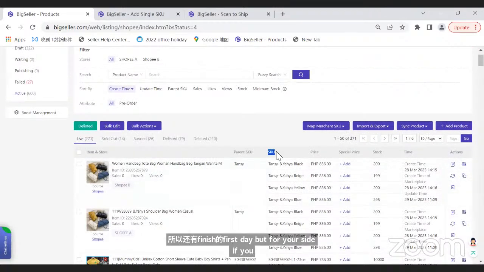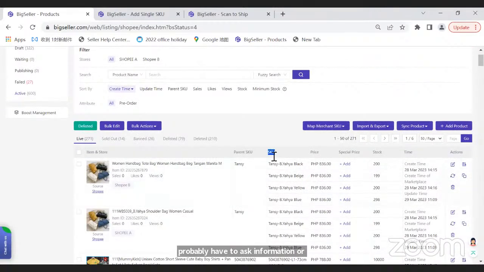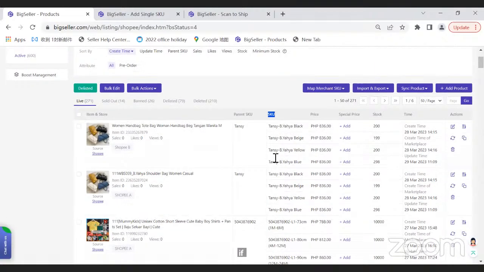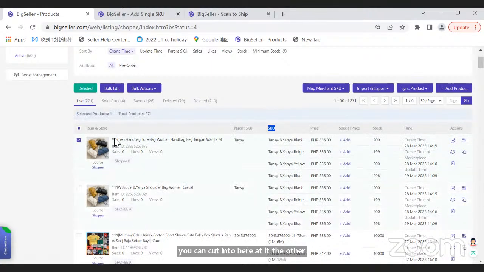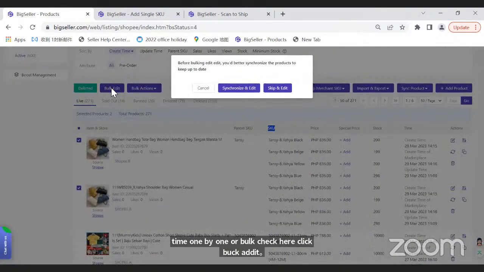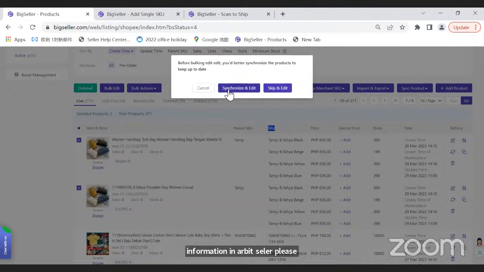But for your side, if your products don't have the SKU information, or if they are using a different store SKU, how to modify? You can click into here, edit, to edit it one by one, or bulk check here and click bulk edit. And remember, if you want to edit the product information in our Big Seller, please choose sync and edit. Then our system will get the latest product information from Seller Center to our Big Seller system. Then you can start to edit.